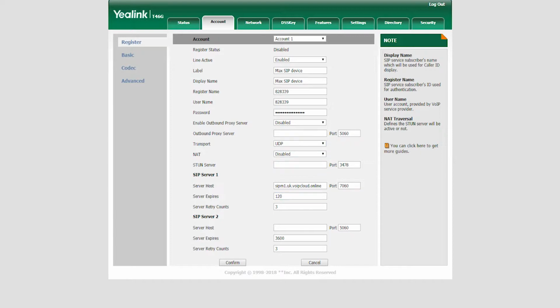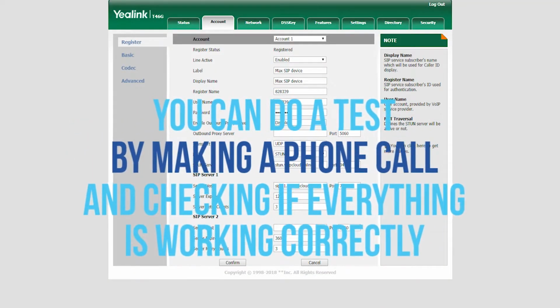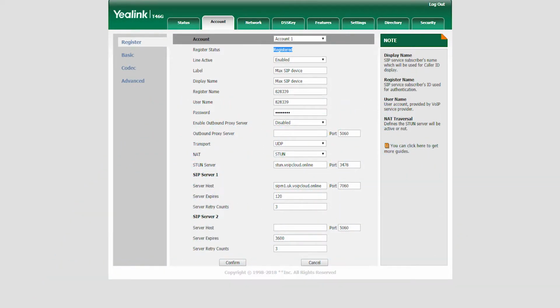The final step on the Accounts tab is to enable Stun in the NAT drop-down list by selecting Stun option. To configure Stun settings, we need to specify Stun server and port number. Stun server is stun.voipcloud.online. Leave 3478 as a default port number. Once everything has been selected, click Confirm to apply changes. You can do a test by making a phone call and checking if everything is working correctly. If you're still experiencing problems, please don't hesitate to contact us.